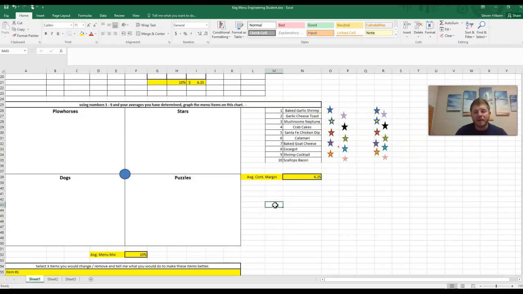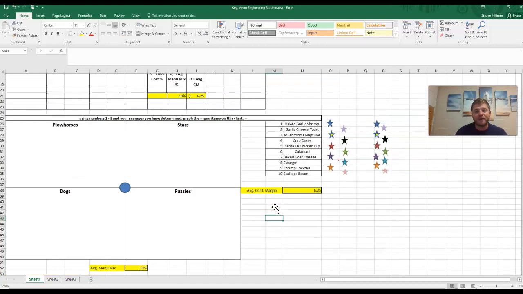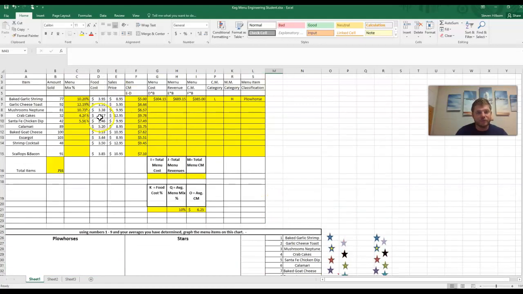Now, a couple things you should understand: when you do this, you'll understand what the lowest contribution margin is, and also the highest, and also what the lowest menu mix and the highest is. So if I go through and do all these, this just gives you a kind of area to work within. So I'm just going to finish all these up.